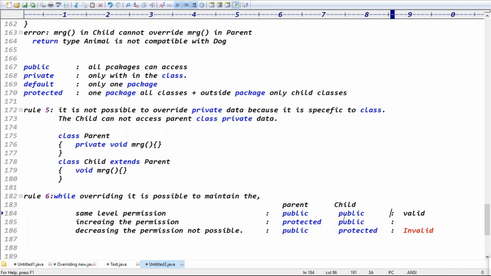The guys who are strong with overloading and overriding can happily write the code regarding these rules. If you don't know overriding and overloading, writing Java code is very, very difficult, because with interfaces and abstractions, everywhere we have the concept of overriding only.